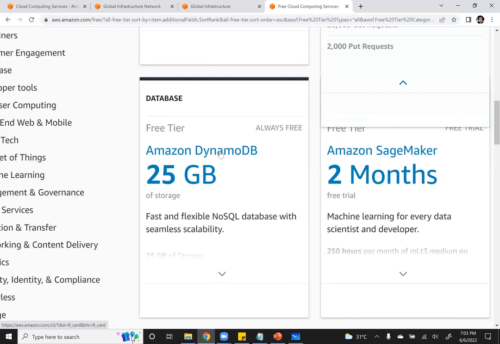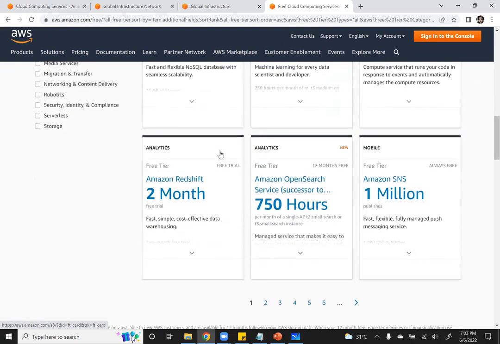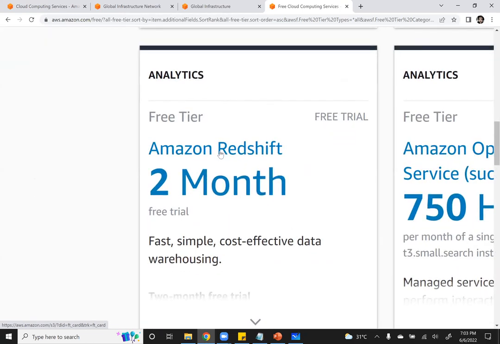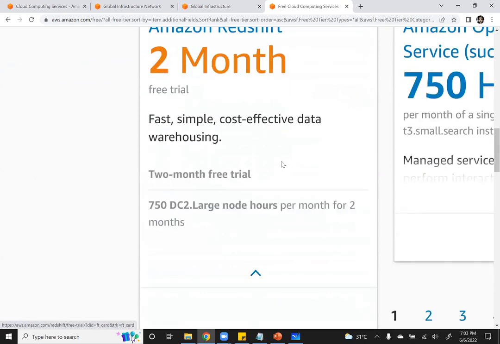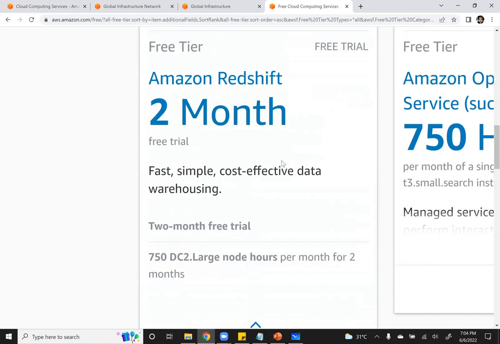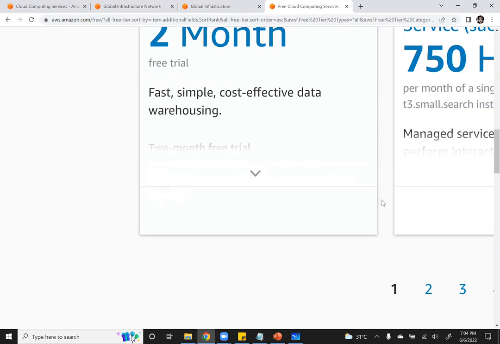Okay, also I would like to show you some services which are in the category of free trial. That is also a type of database, Amazon Redshift, but that's a data warehousing tool. What is that? It is a 2-month free trial. The moment you start using the Redshift service, you will get a 2-month trial. For that 2-month trial, you will not be charged. Again, here you have a limitation of 750 hours per month. If you use more than 750 hours, you will be charged.